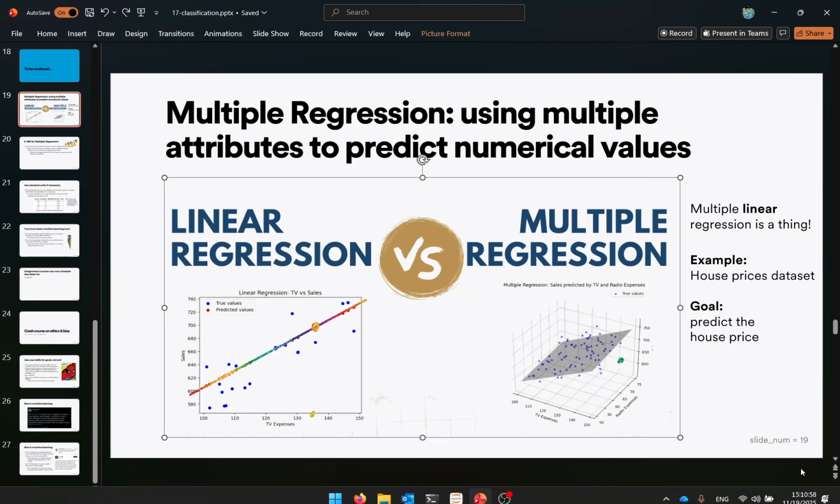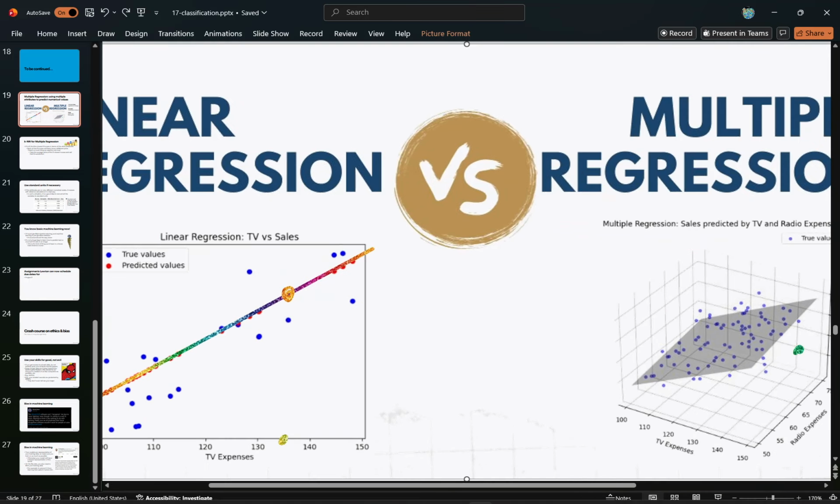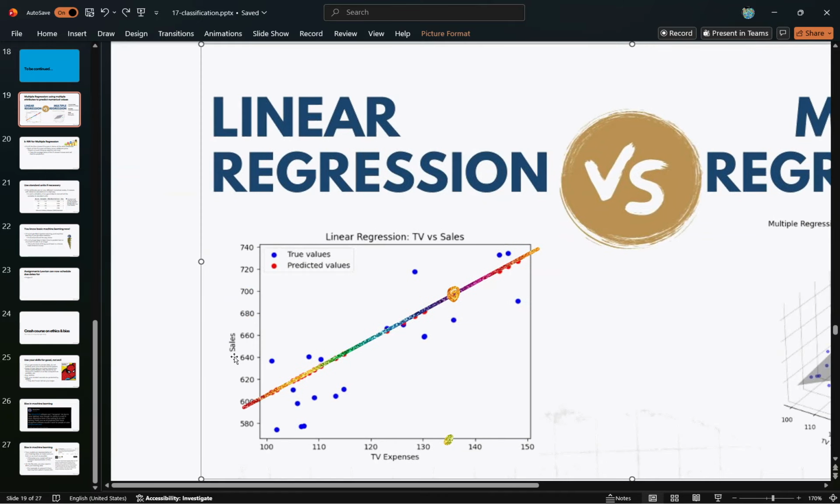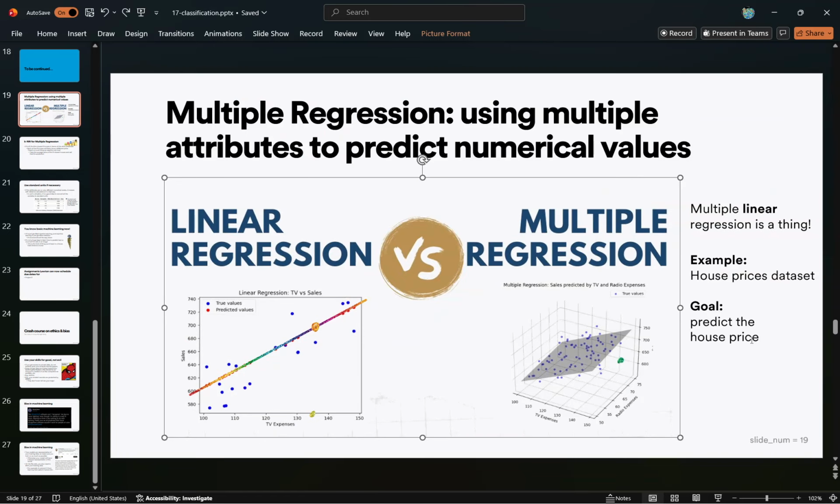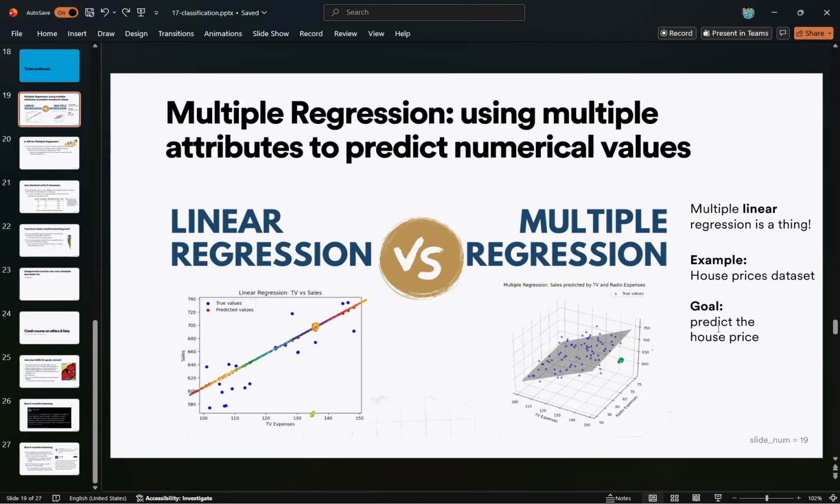this is an interesting one. I don't know where I got this, I got this from Google. What are they trying to predict? TV expenses predicting sales? I have no idea what that means. Interesting. Sales of what?